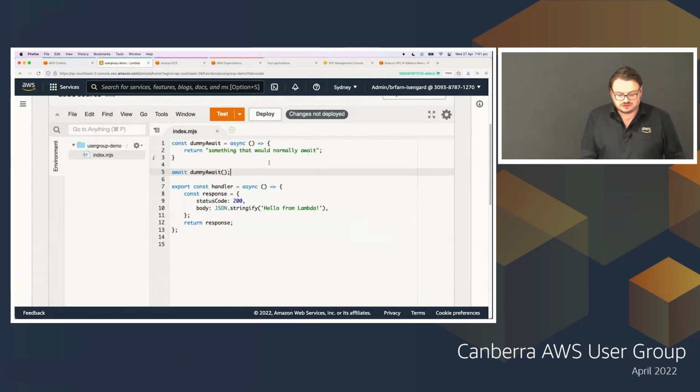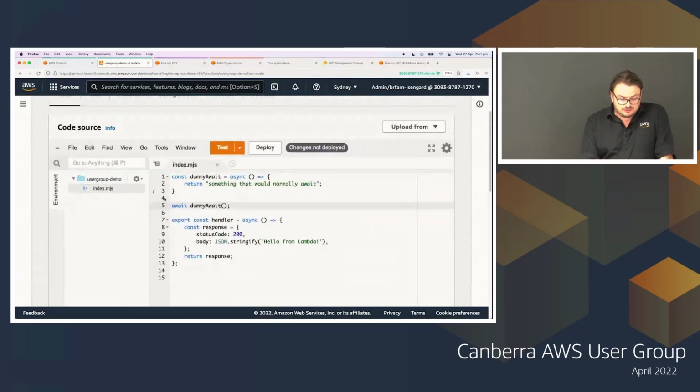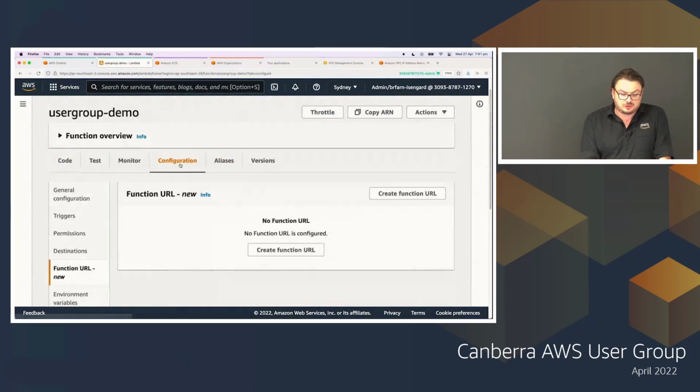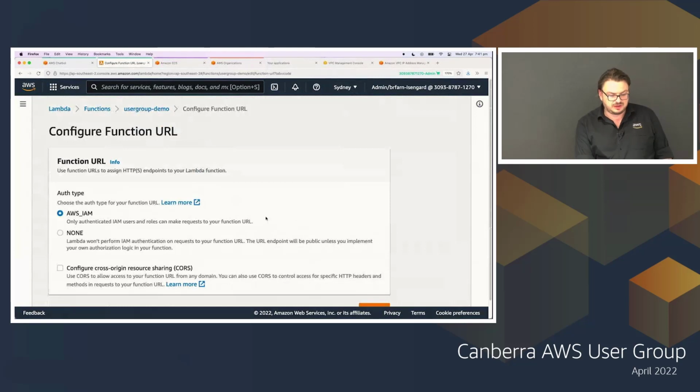Now, what function URLs are designed for is if you want to be able to make an HTTP request to invoke your Lambda function, but you don't want to have to set up API gateway. I just want a really minimal set of, give me a URL, I'm going to go and invoke this function and be done with it. That's what function URLs are for. So now, if you scroll over to the configuration tab in your Lambda function, you'll see there's this new section here, function URL. So let's go through and create a function URL.